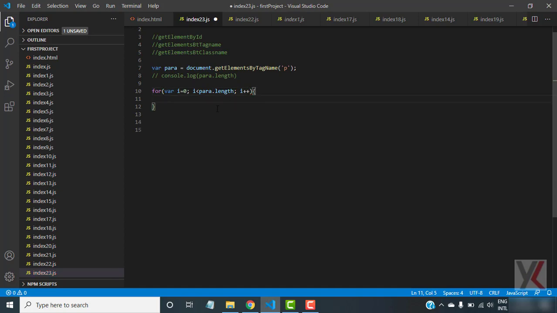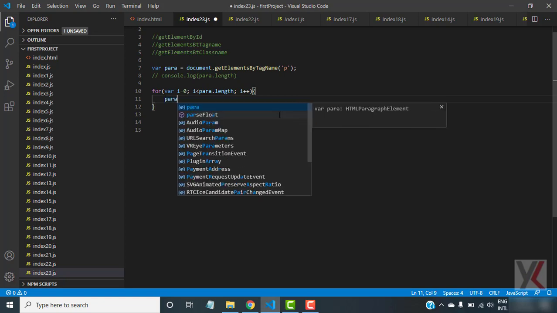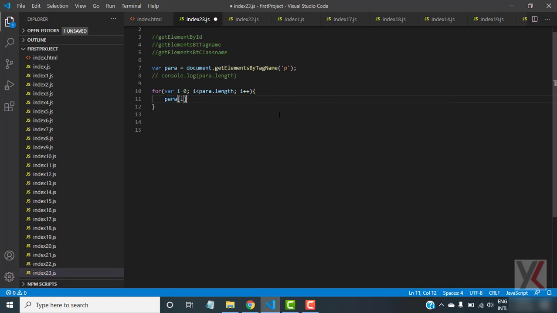Then we'll give the condition we want. What we want is to target all the paragraphs. If the position is at the first position, it will target the first paragraph. When the position changes to 1, 2, 3, it will target the fourth paragraph and increment the position. First it will target the first, then the second, then the third, then the fourth paragraph. Then this condition will not be valid, and it will move out of the loop.